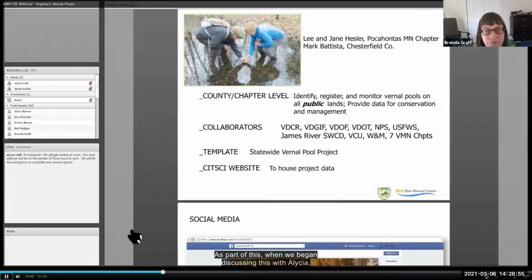As part of this, when we began discussing this with Alicia, she suggested that we try out the CITSI website as a place to archive the data. And so that is what we've done. And this past year was our test year to use that as the data repository.